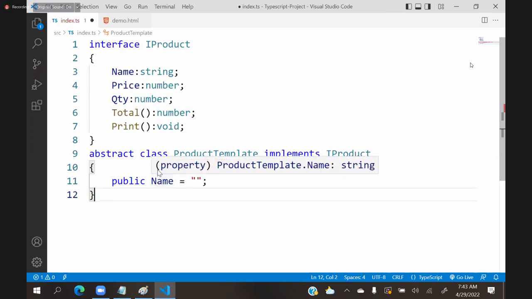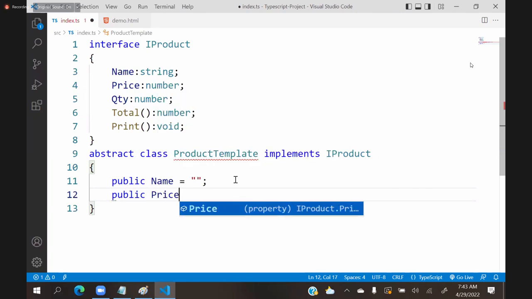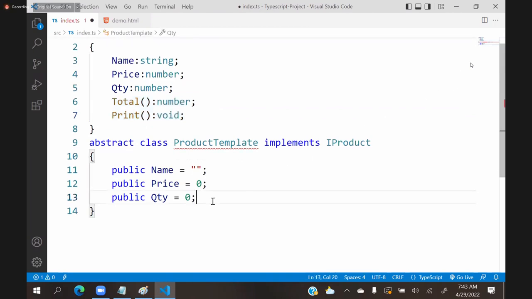Just you have to add an access modifier. Similarly, I'm using public for another, price. I will put some initialized number. Similarly, public, we have quantity, and that is also initialized with a number. Now in this, we have total and print. This total and print will be implemented by the client. That means that is not our responsibility. We will leave them for the client to implement.